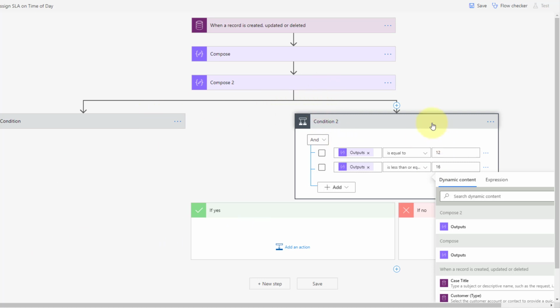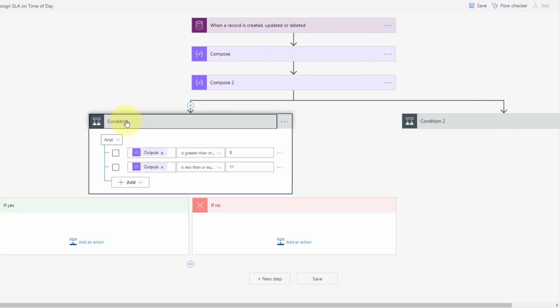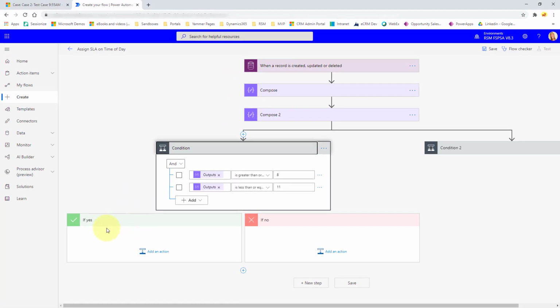So then we can just go ahead and start adding the logic if this is true, right? I'm not going to put anything in here if no. I'm just going to say if yes, then this is going to happen. So what I'm going to do right here is query Dynamics 365 for a list of SLAs that are, first of all, active, of course, right? And that are named, as you saw earlier, the name of that SLA was 8 to 12 p.m.